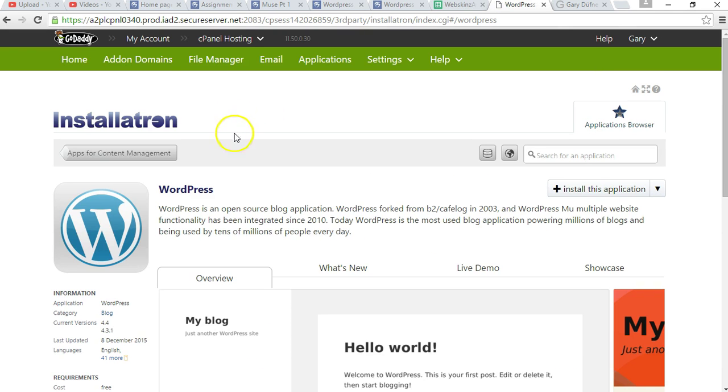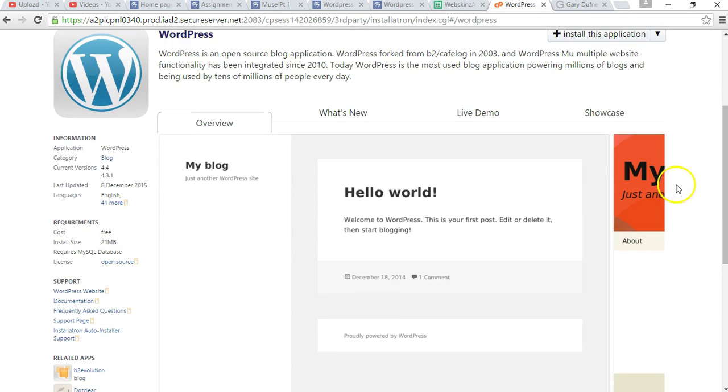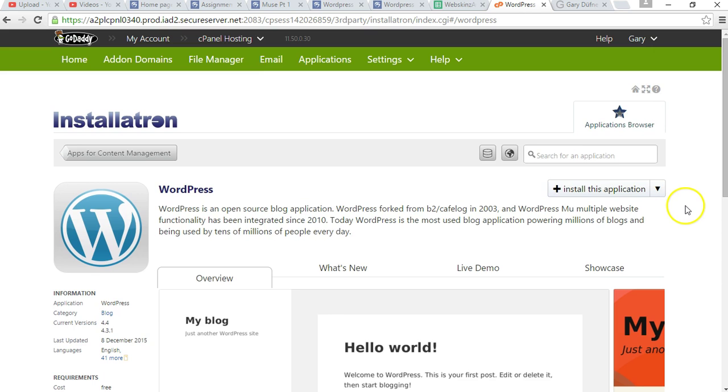WordPress blog. Apps for content management. Install this application. Import existing install. No, I don't want to do that. I just want to install this application. That's probably what I want to click on. Okay, install this application. Click there.